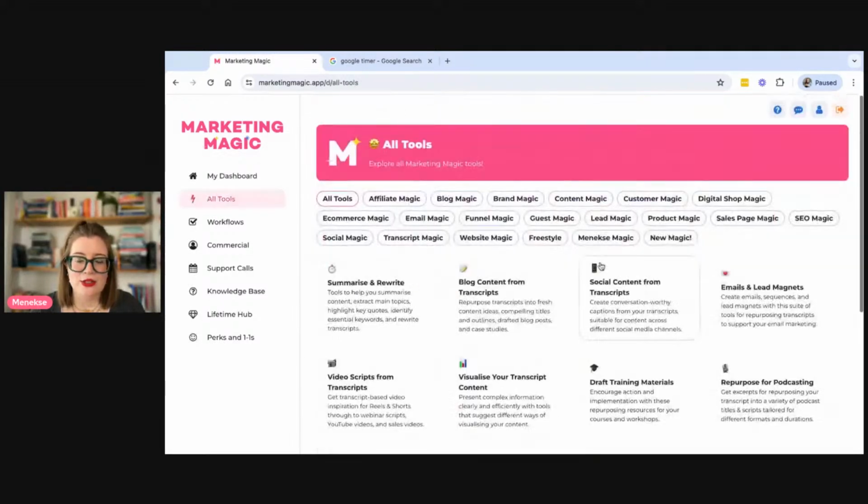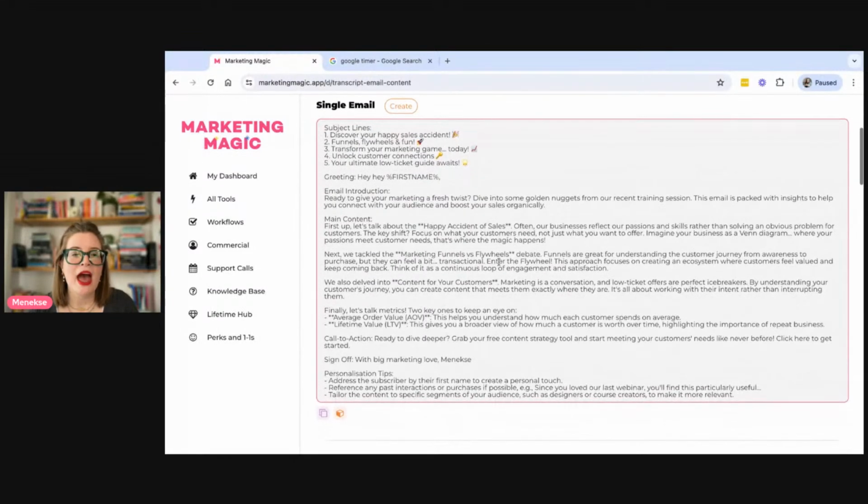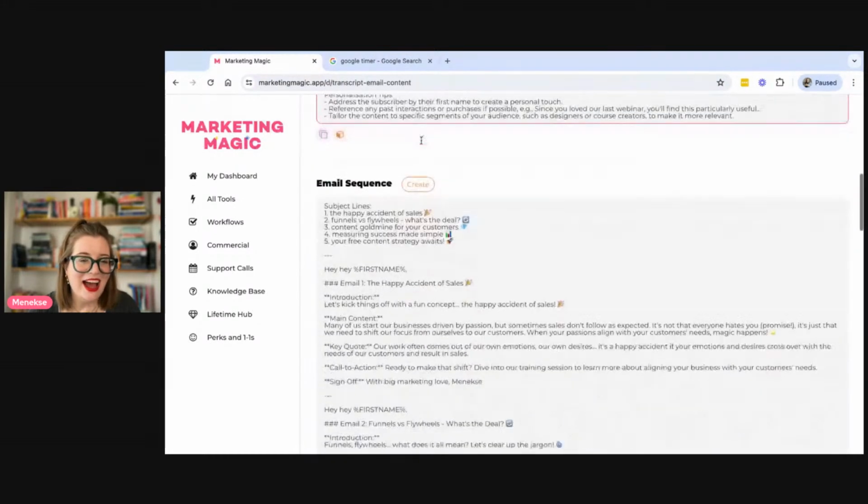And then we go into emails and lead magnets. So you can generate a single email, which is what we've got here. I've got my tone of voice and everything set up with my subject lines, the samples for my formatting preferences. So these are better than your average AI subject lines. And this one in particular is probably going to get used sans rocket emoji.